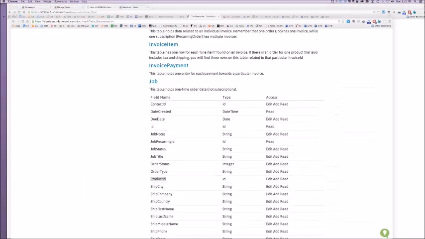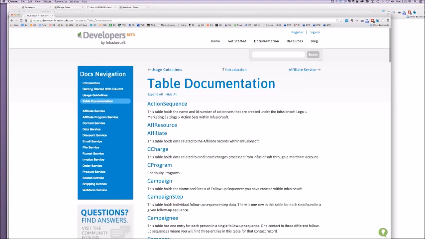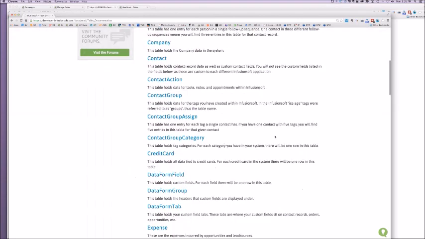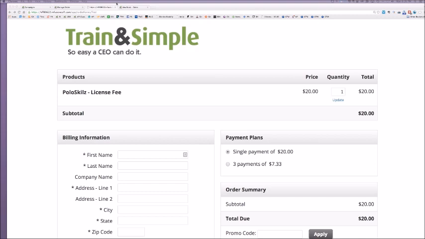If you pull this over here, okay, so this is the table documentation for Infusionsoft. Which again, I'm getting way in too deep here because I should just wait and cover this when we get to advanced field notation. But here's the job table, here's the product ID field, and so I know what's in there because it's all documented somewhat at Infusionsoft.